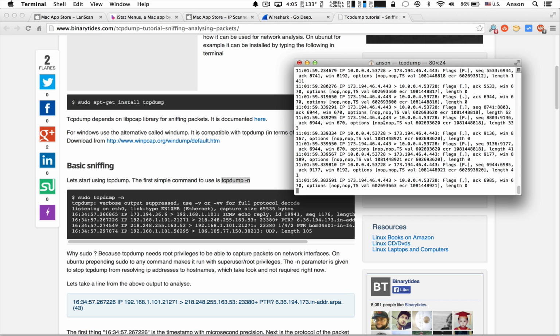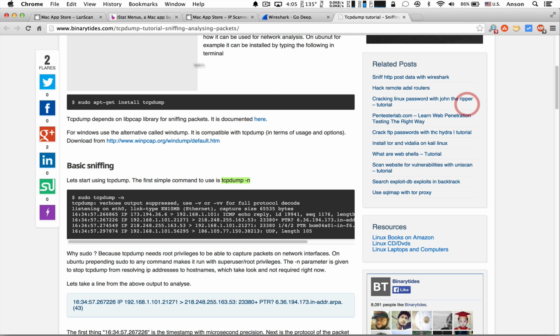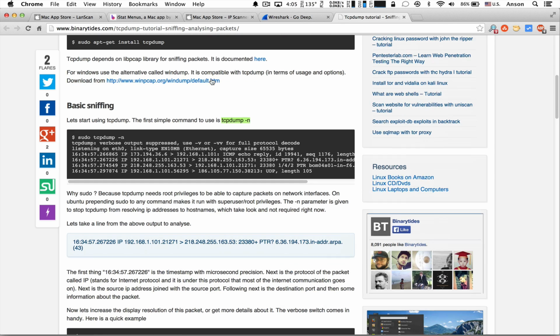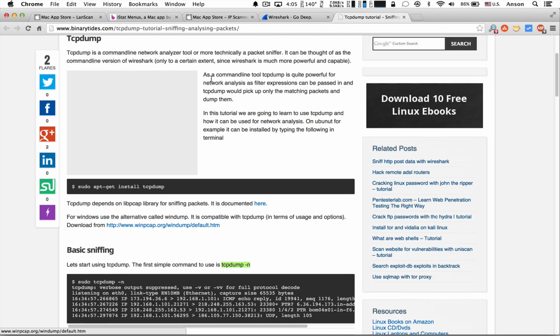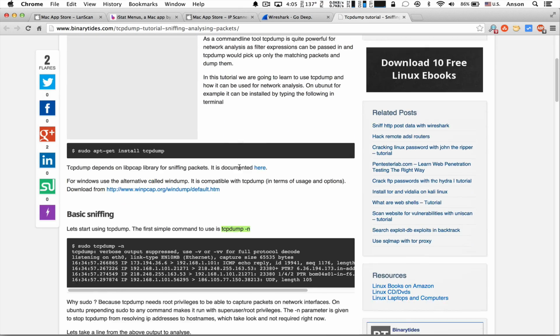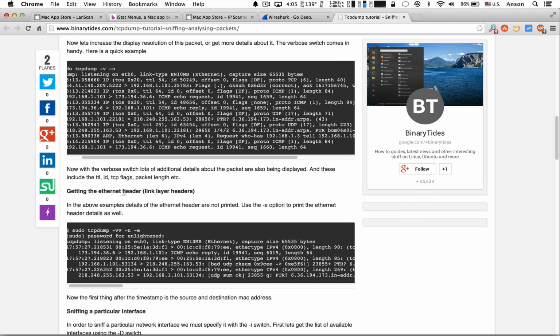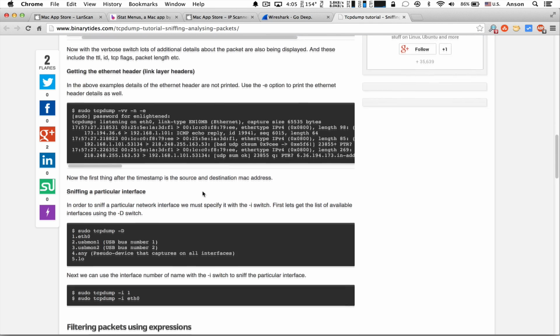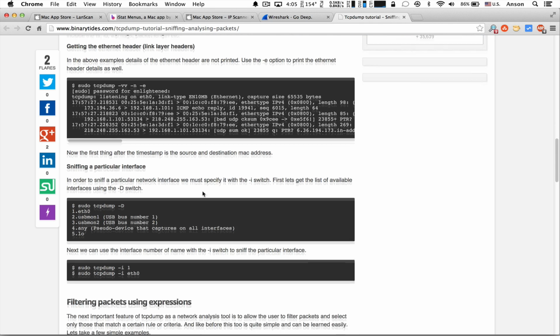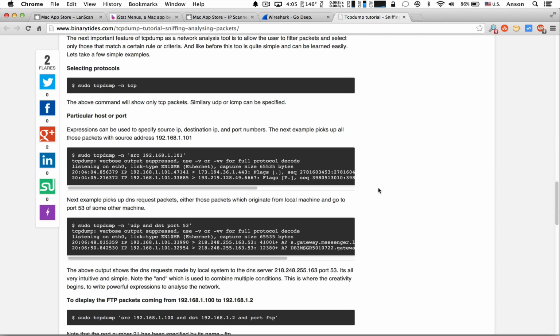So what I would recommend, and I'll paste the link in the description of this video here on YouTube, is here, I'm going to quit out of terminal for now, at binarytides.com. They have a full tutorial on how to use tcpdump through terminal on your macOS 10 computer to monitor your network. So you can take a look at basic sniffing. You can get into the Ethernet header, the link layer headers, all this very technical stuff. You can sniff a particular interface, filtering packets. You can do almost anything you can do in WireShark. It's just going to be a lot more manual using terminal because it's all through command line.